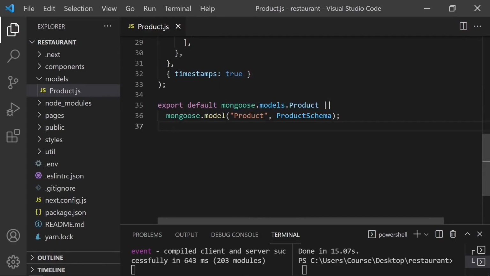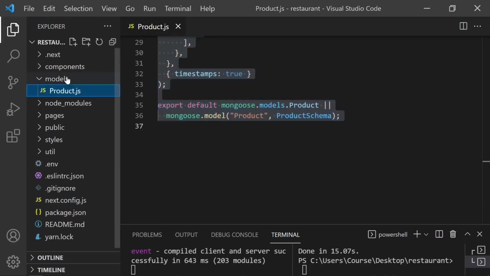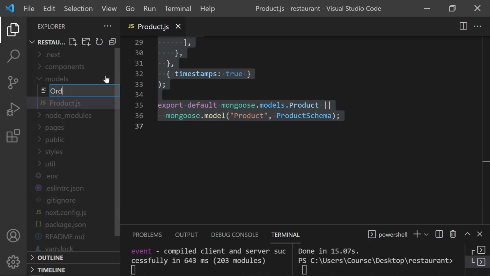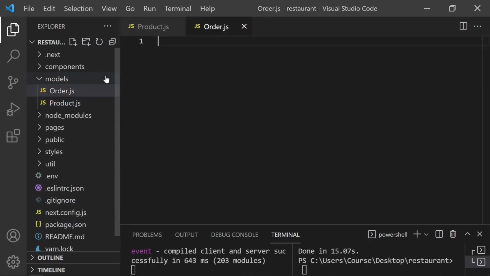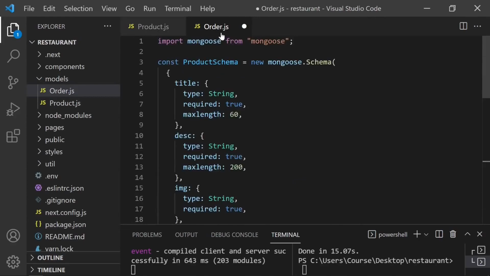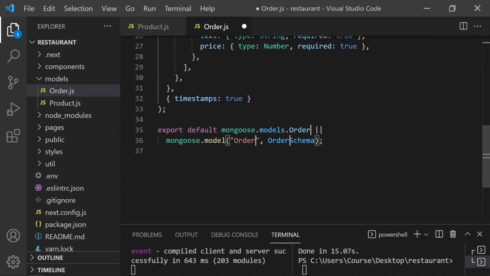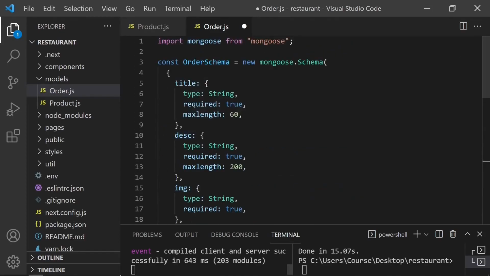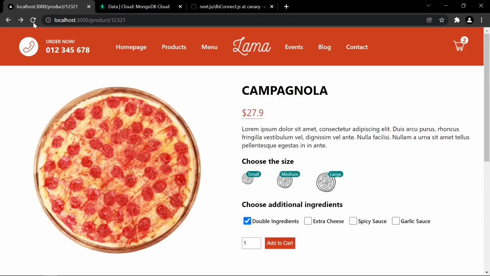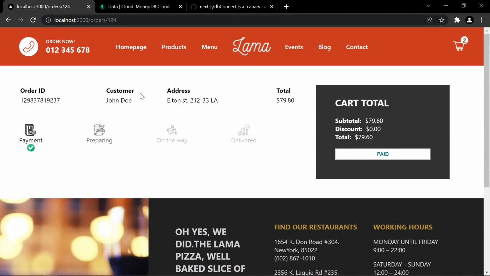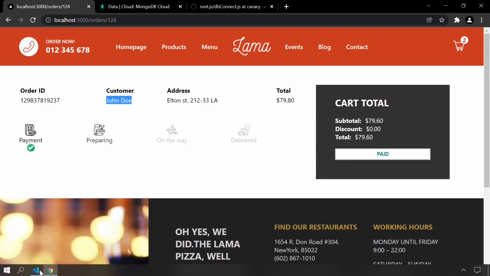Okay, I'm going to save, and I will create one more model, so I'm going to copy everything inside this model, and I'm going to create a new one. It's going to be order.js. Let's paste it here, and this time it's going to be order schema, and let's change our properties here. Let's see what we have. I'm going to go to orders again. We are going to have customer, its name and surname, address, total amount, and its status here. Let's create them.